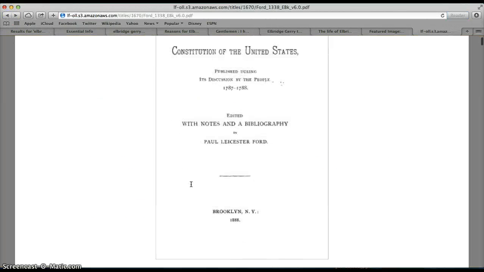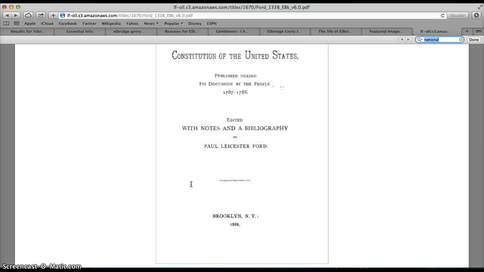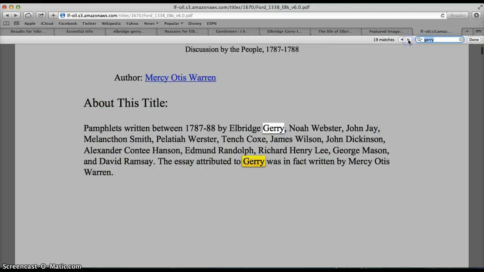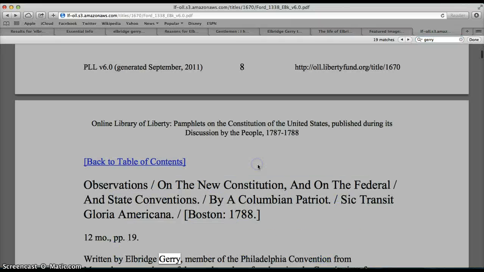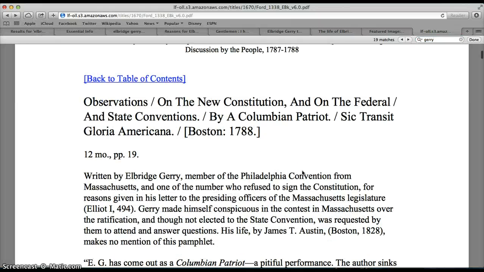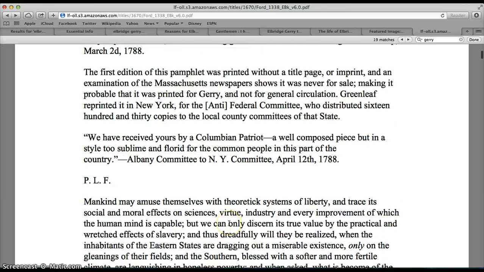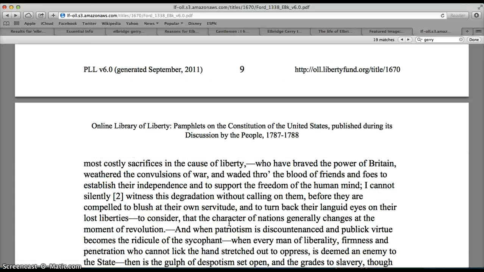So now I can just command find Gerry. Right? And I could click on all of these different things. Here is a pamphlet written by Elbridge Gerry. Wow, great. Tons of good resources for me.